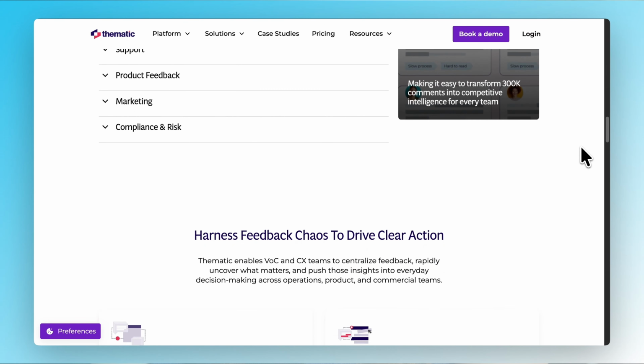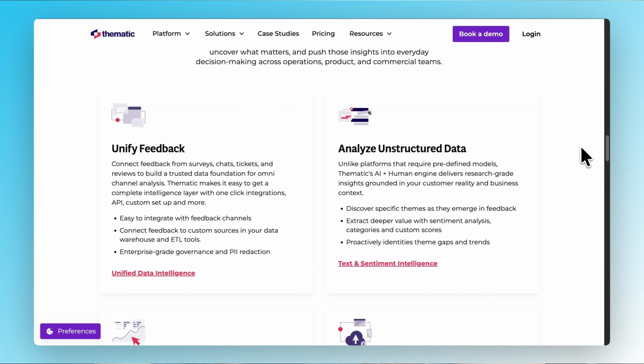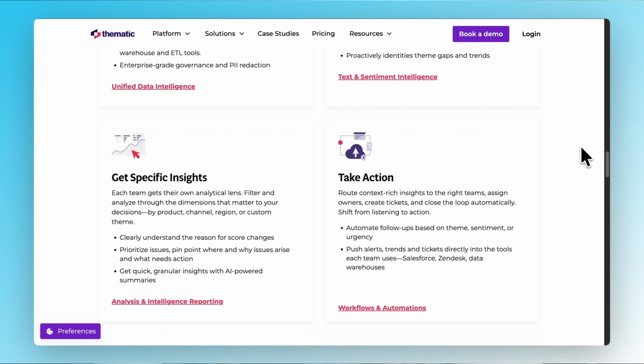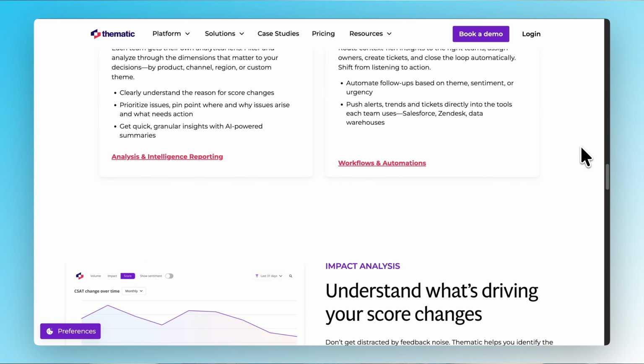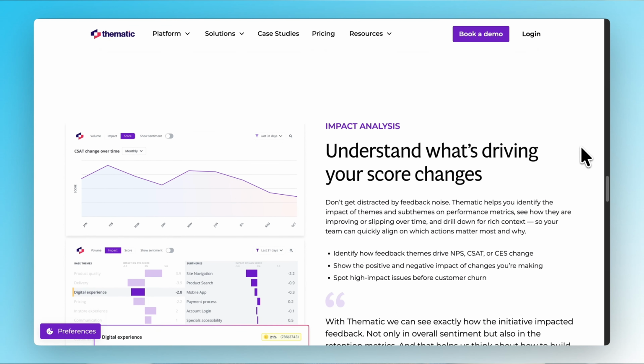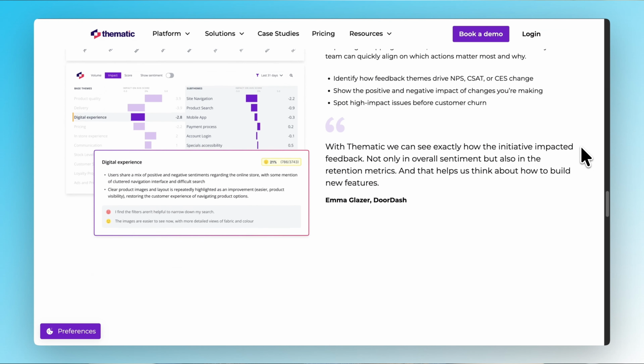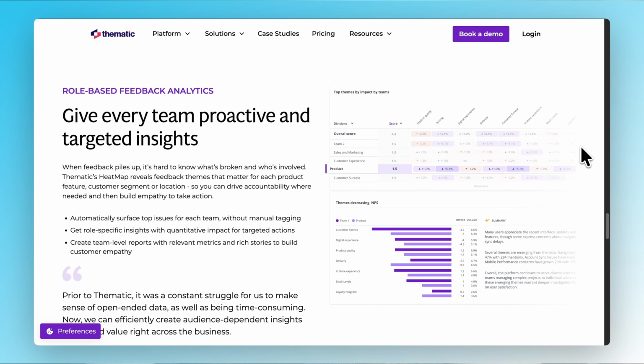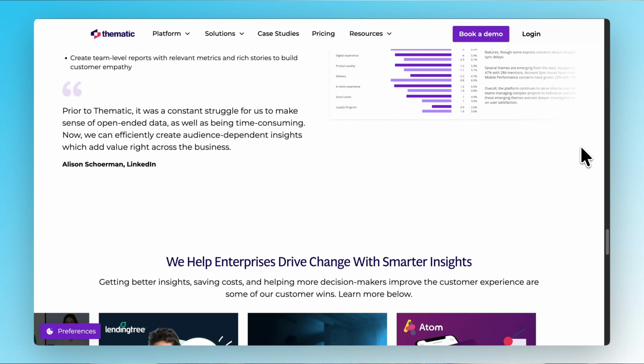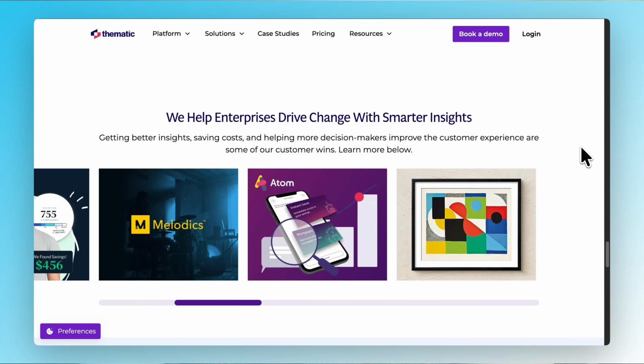unstructured feedback. Thematic can analyze feedback from multiple sources, whether it is surveys, support tickets, reviews, chat conversations, and other text-heavy inputs. Once the data is ingested, its AI automatically clusters feedback into themes and sub-themes without manual tagging. This makes it especially powerful when teams are dealing with tens of thousands or even millions of open text responses.